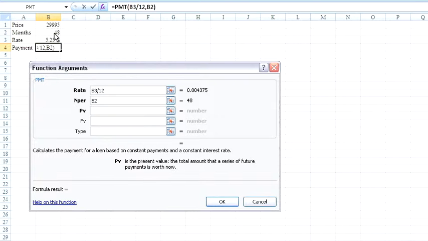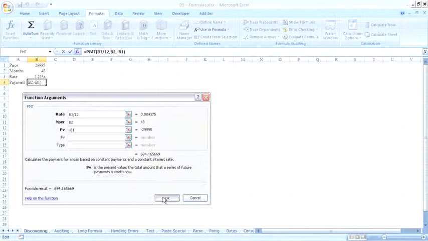Tab down to the next field, PV, present value, total amount that a series of future payments is worth now. That's kind of a fancy way to say the price of the car. Now, I've learned through trial and error that this needs to be negative because it's money that's coming out of the bank. So I'll type the minus sign and click on the price in B1. Right below the line, Excel shows me the answer for the formula. Right now, it'd be $694.16. We'll click OK to accept that formula.